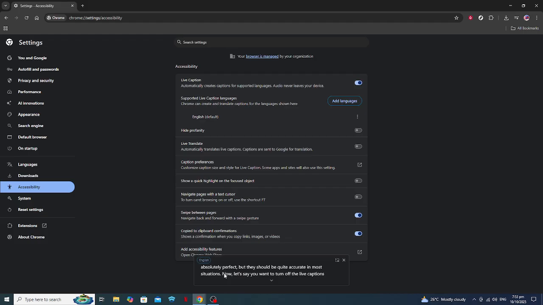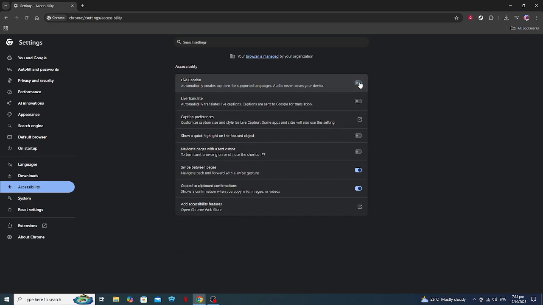Now, let's say you want to turn off the live captions. Revisiting the same steps, heading back to the accessibility section in your settings, you can easily toggle the switch off again. This will disable the feature and return your browser to its default settings for media playback.